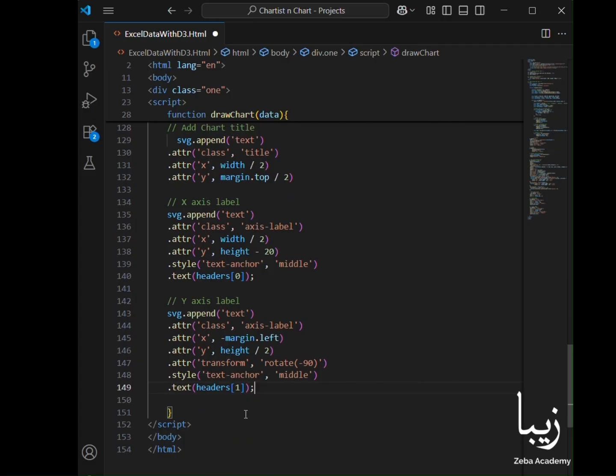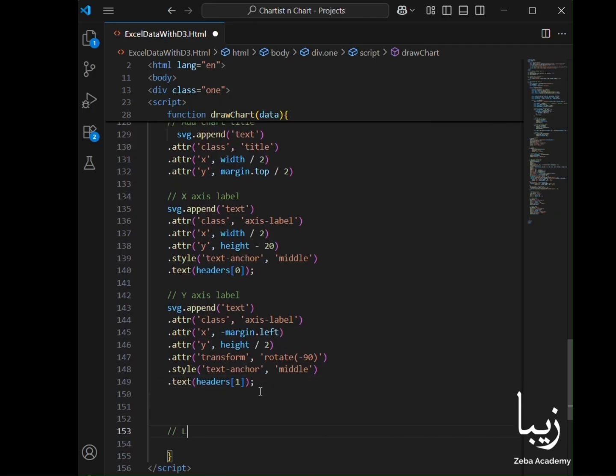This code adds a y-axis label and a legend to the SVG chart. The y-axis label is created with a text element, positioned at x equals margin.left and y equals height/2, then rotated -90 degrees to display vertically along the y-axis. Its text is set to the second header from the headers array, helping users identify the data dimension represented on the y-axis.